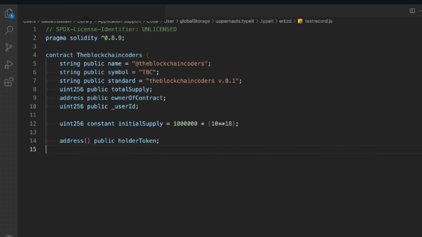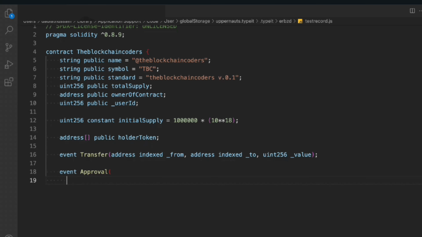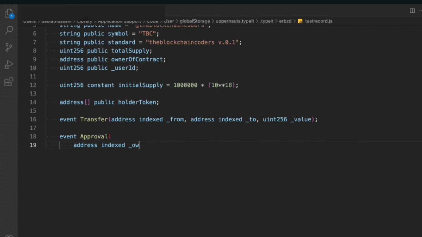Then we'll take this particular event. We'll say Transfer, from, to, and the value. Then we have to define our Approval. Inside that we'll take the address owner and who we want to approve, the spender, and the amount we want to approve them to spend the token. So this is the second event we have.